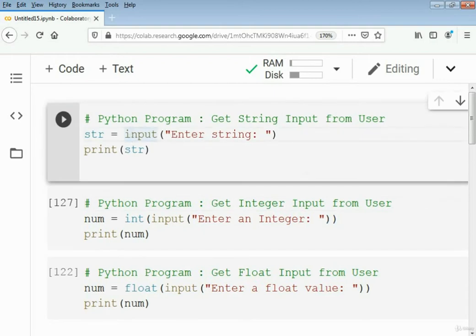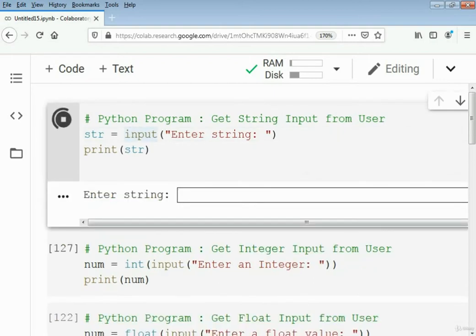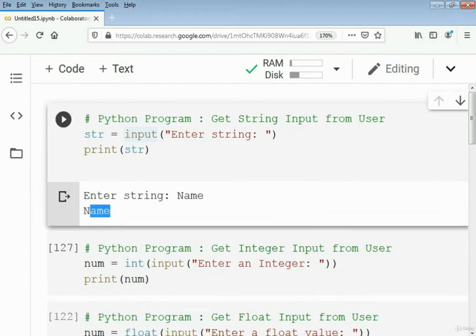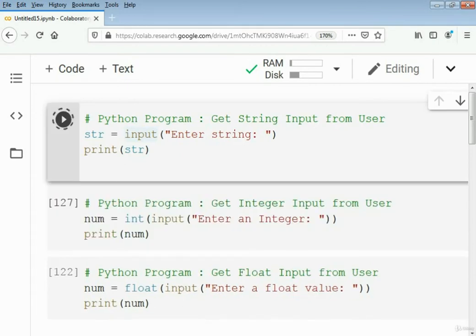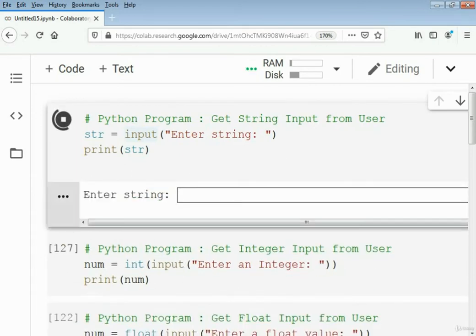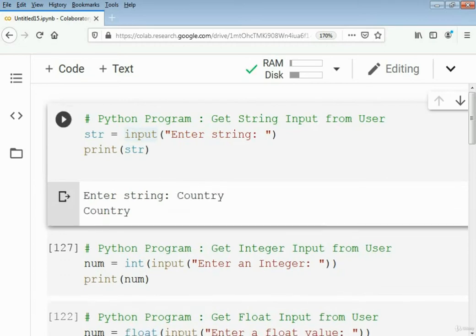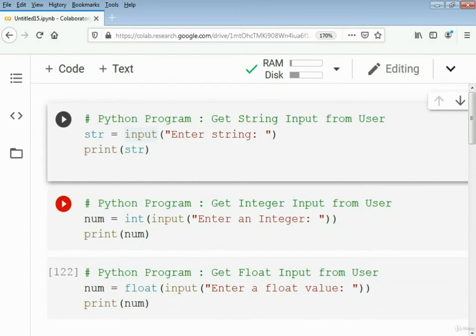We will execute this first block of code. So we enter a string, say name. You see here that it is showing name in the output. We execute it again and say a country. So it will display the country as a result. This is a string of alphabets.